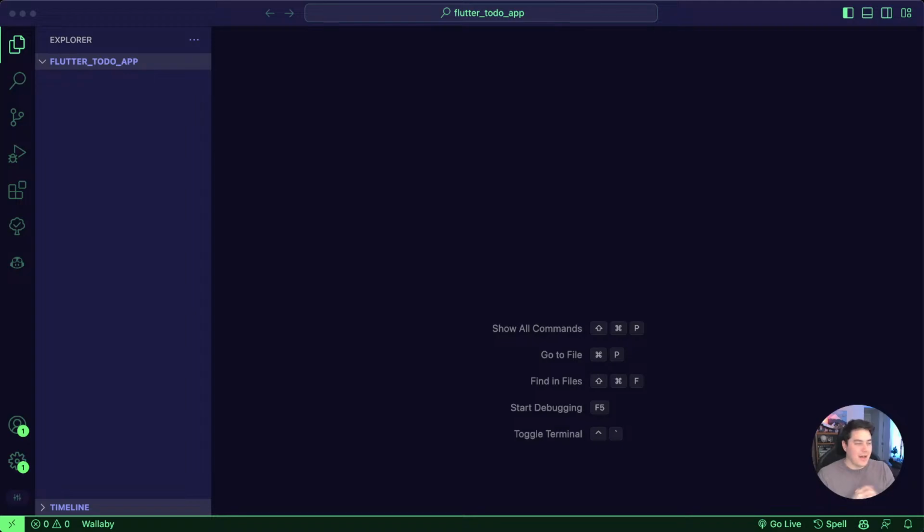So I have a straight up empty folder that I've created called Flutter To-Do App. I'm going to be using VS Code today, so I know that a lot of people have different IDEs, but hopefully this can transfer. I have the Flutter SDK already installed and the Flutter extension, all that kind of stuff set up. So if anything doesn't work for you, make sure to go to flutter.dev and check out those installation guides.